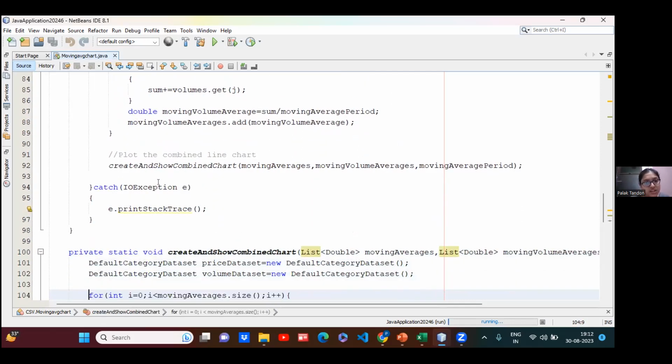Now this is the function createAndShowCombinedChart, which is going to plot the line chart. It will be seen ahead in the code. This is the catch block. It will catch any exception if it occurs, and it will print the stack trace of the whole exception. Now this method prints the combined chart and displays it on the screen.